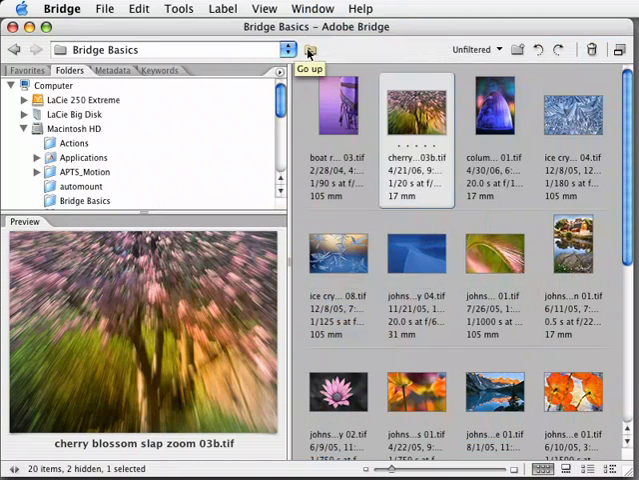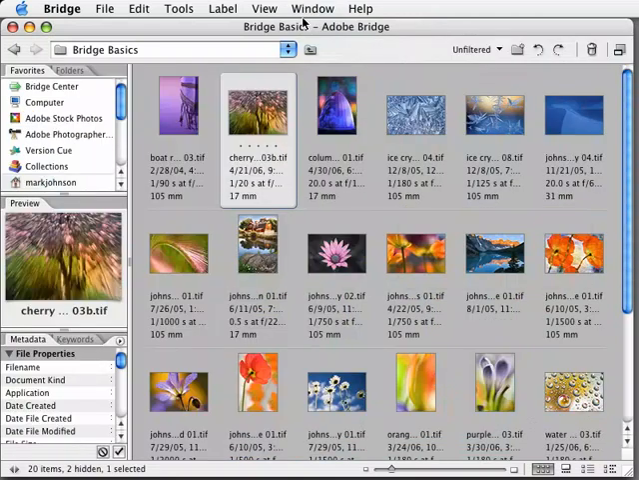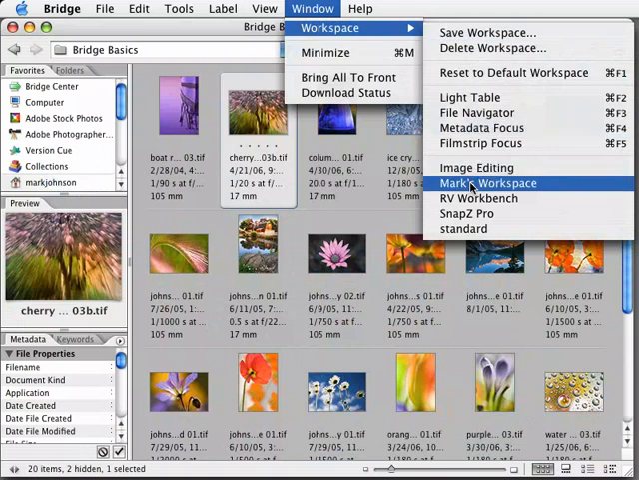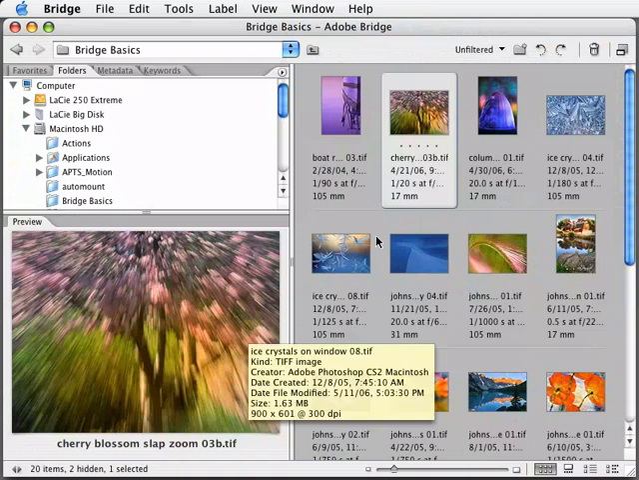Now that workspace is going to show up under Window, Workspace right here. So let me reset this back to the default workspace, which is where we started. And now if I go to Window, Workspace, and slide down to Mark's Workspace, then it will lock me back into this view that I like so much.